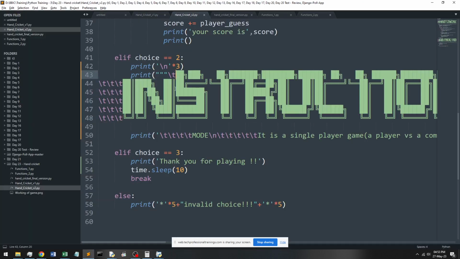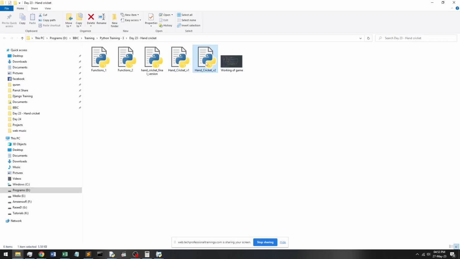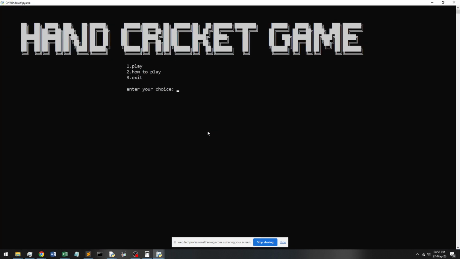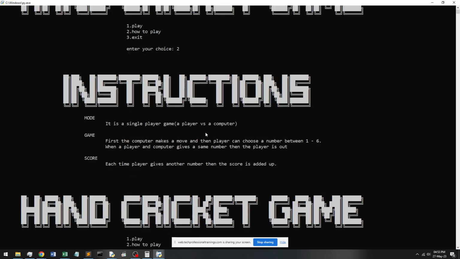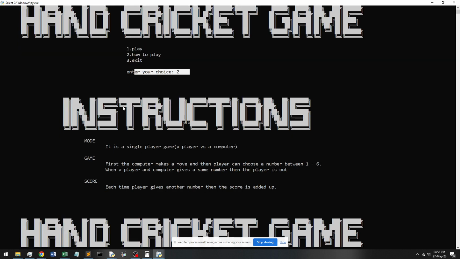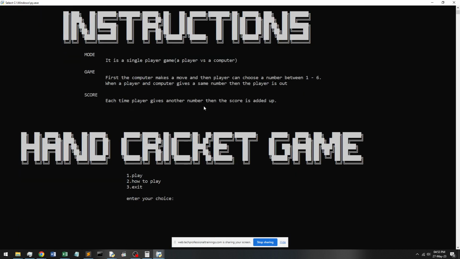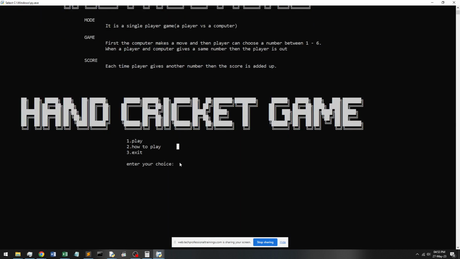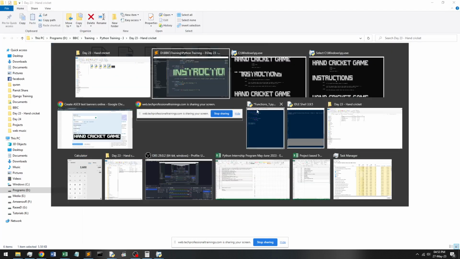Okay, first one. Okay, perfect. So it's showing the hand cricket game. It gives three options like 1, 2, and 3. If you enter your choice, that goes to instructions. Then the instructions are displayed, and once again it comes back to the hand cricket game and asks you to enter your choice. So this is your final version 2 of the hand cricket game.